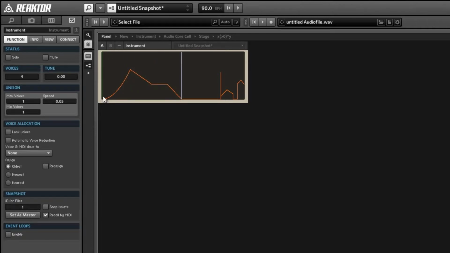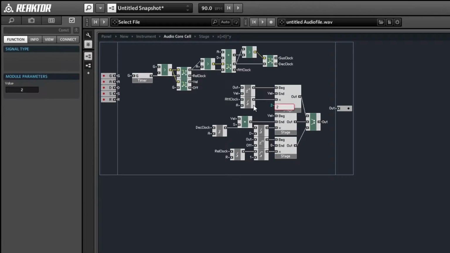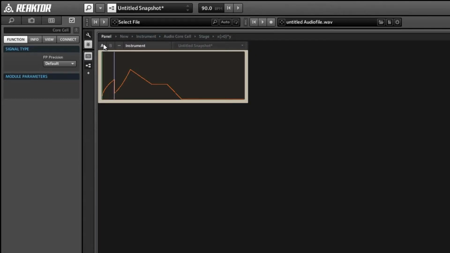And as you can see, the attack phase is now exponential. And I think, but I'm not sure, that analog synths tend to have a logarithmic attack period using a value like 0.5. I'm not sure of that, but I think that's the way it works.